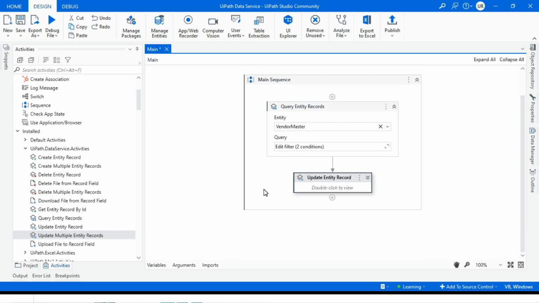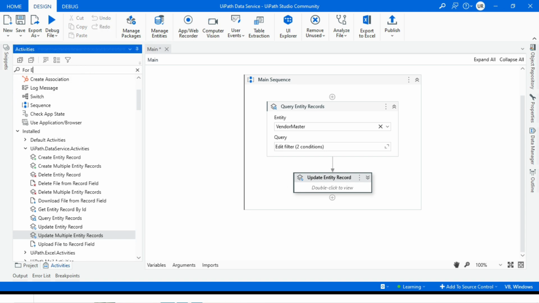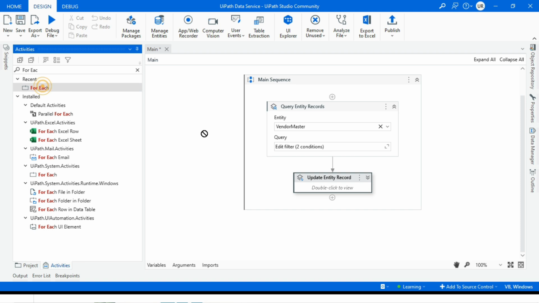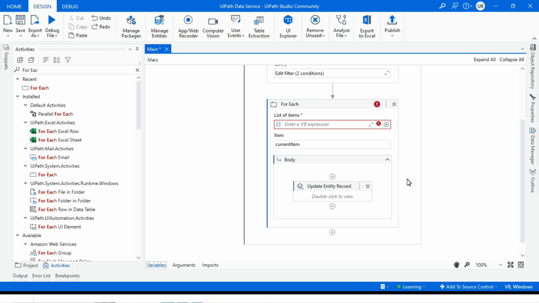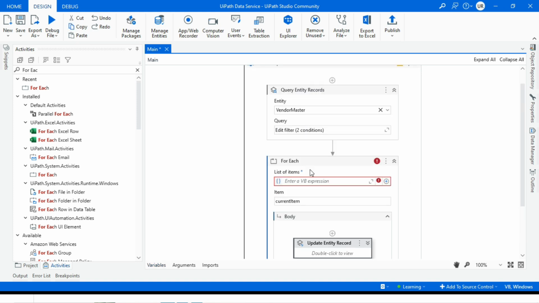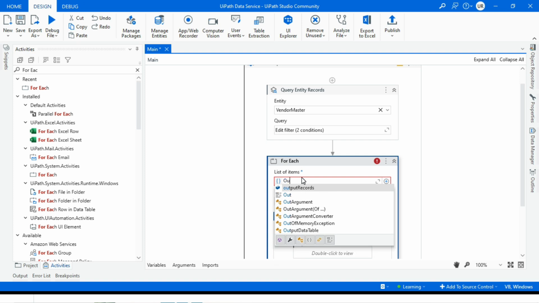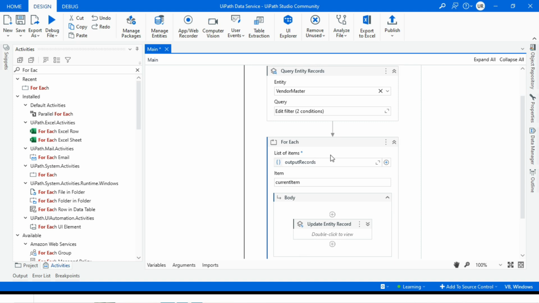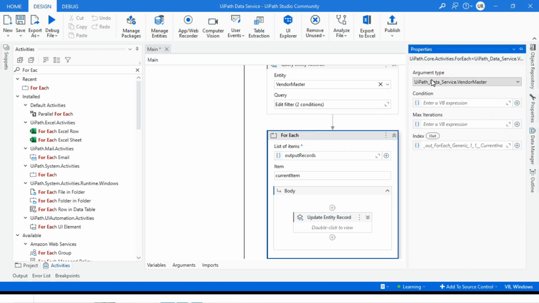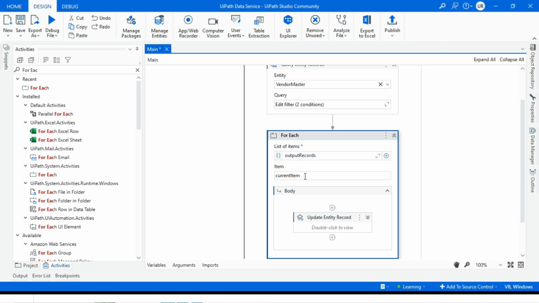Now to get records one by one and update these multiple records, we have to take a for each activity, right? And then move this update entity record inside, and then in the list of items we need to write output records, right? Go to the properties, and it has automatically selected the argument type as UiPath Data Service dot vendor master, that entity. Okay, now the item is selected as current item.